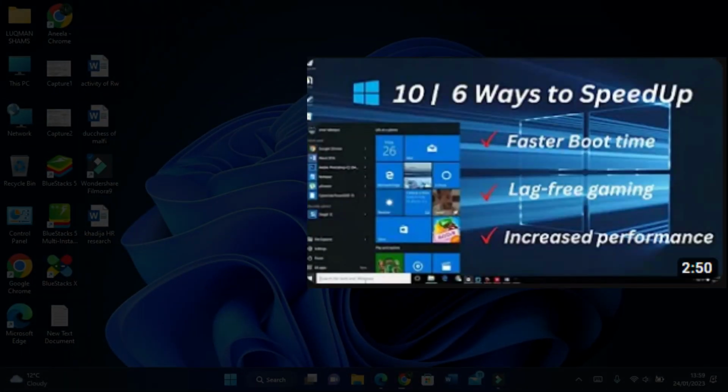If you are a Windows 10 user, then I have made 6 ways to speed up your Windows 10. So watch this to increase your Windows 10 performance.